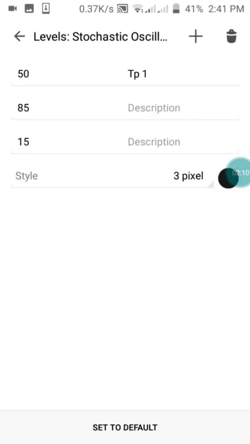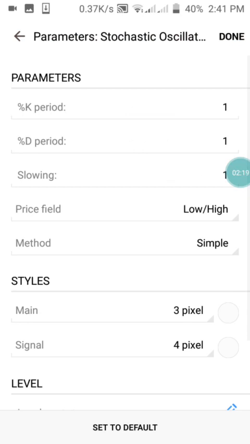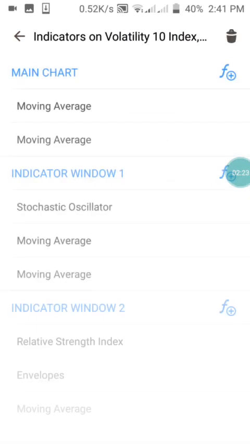Then we have our levels here, which are 50, 85, and 50. So our 50 level will be our take profit 1, and you can also set 70 as your take profit 2, depending on how you want it. Then you press on done.